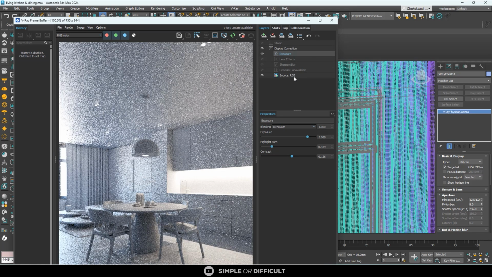Now, let's adjust the visuals and tone of the image using some of the editing tools in the V-Ray frame buffer.